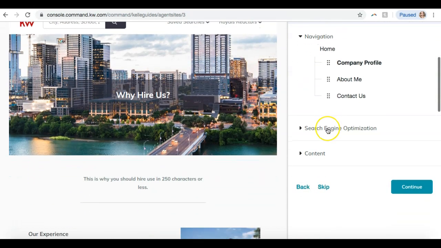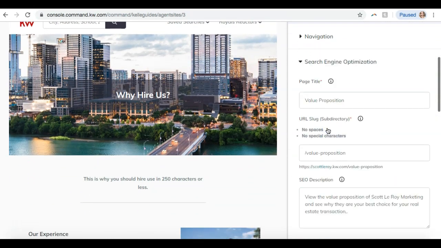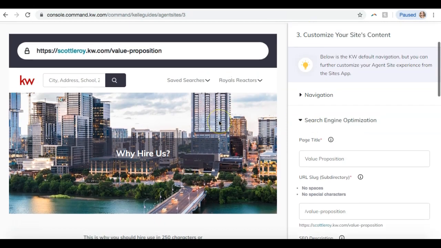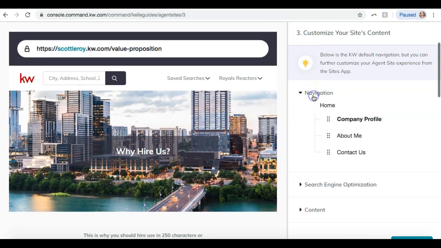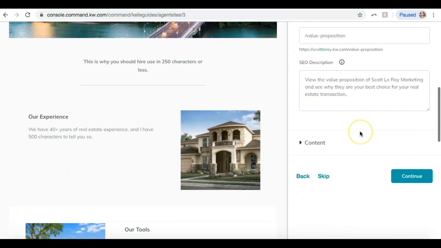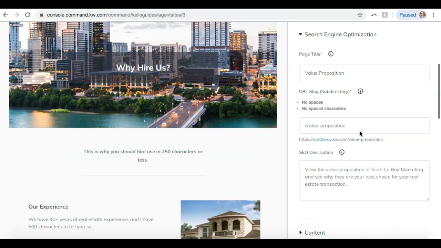If we scroll down and then go to search engine optimization, this is where we can edit the SEO for this page. So right now we are on our value proposition page, which is the company profile. So it's company profile, but we called it value proposition. So basically a profile about you, your team, your company, what have you. So basically we're just going to go through these options here and then set this up.